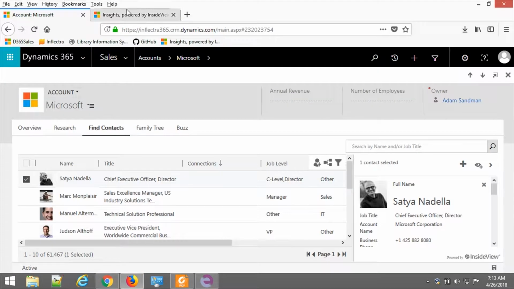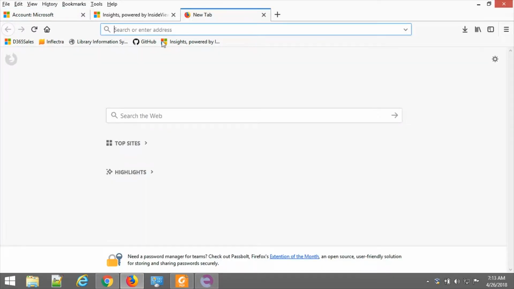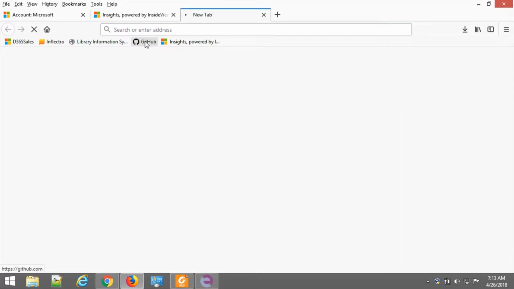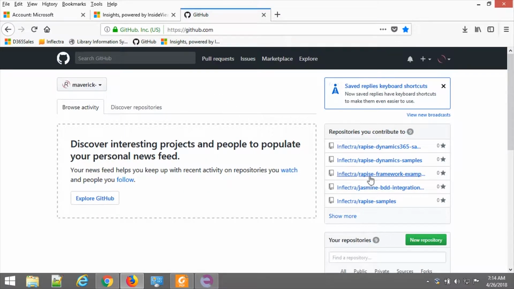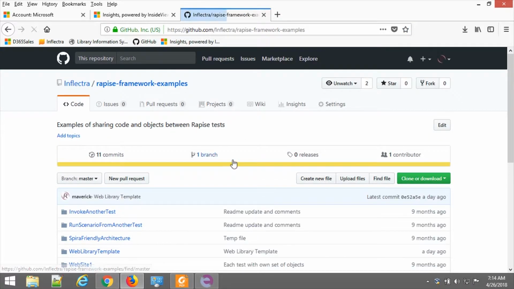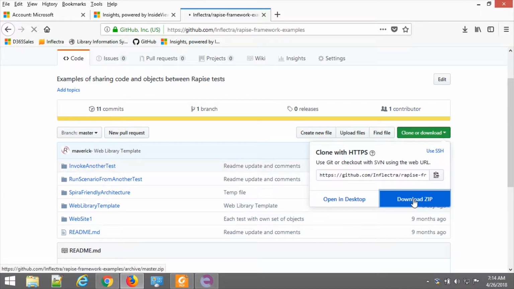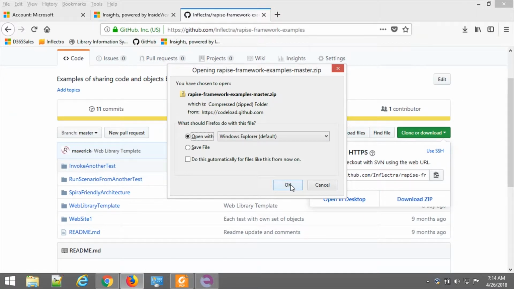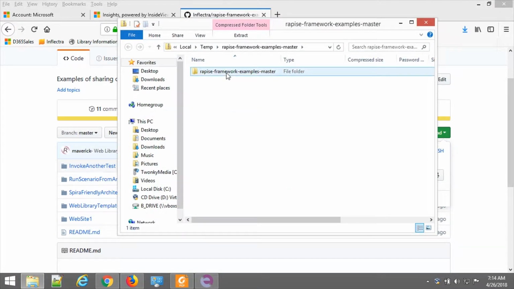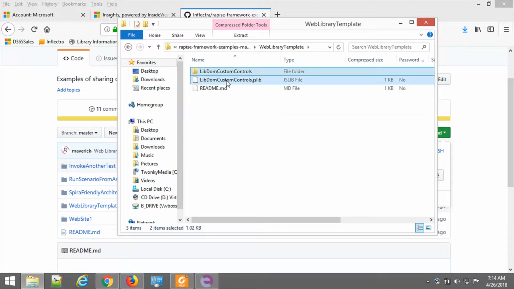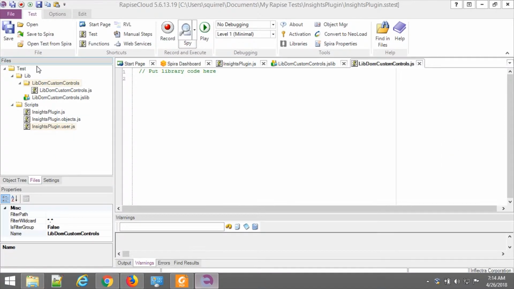We have a template for custom web libraries published on GitHub. So I'm going to visit the repository with templates. Here is the web library template. I'm going to download this repository to the local computer. And here is the template we are going to use. I'm going to copy it and paste it to our test.